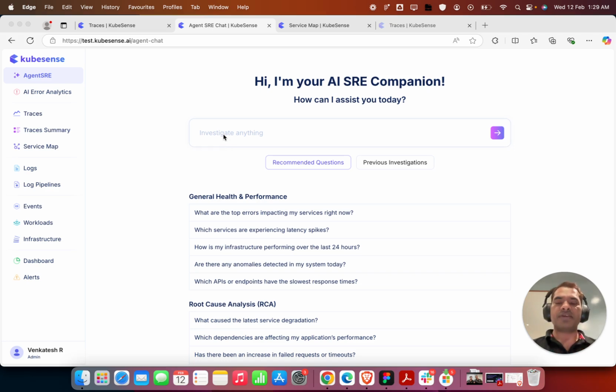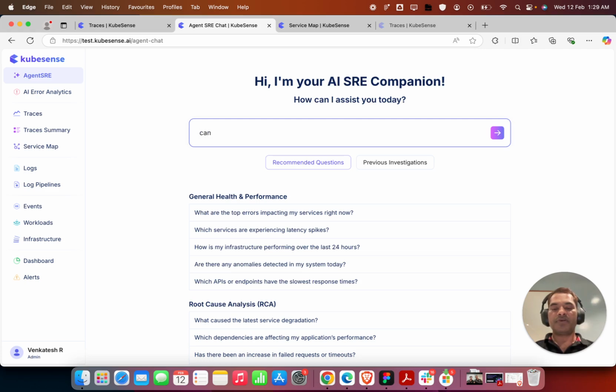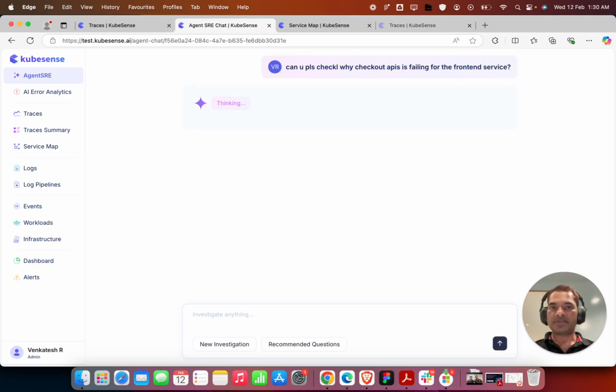So I'm going to investigate a case where I created issues in the system by entering incorrect credit card details, which means the checkout APIs have failed because of incorrect credit card details. So let me see how our agent SRE can help me identify the reasons. Can you please check why checkout API is failing for the front-end service? Let's see what it does.